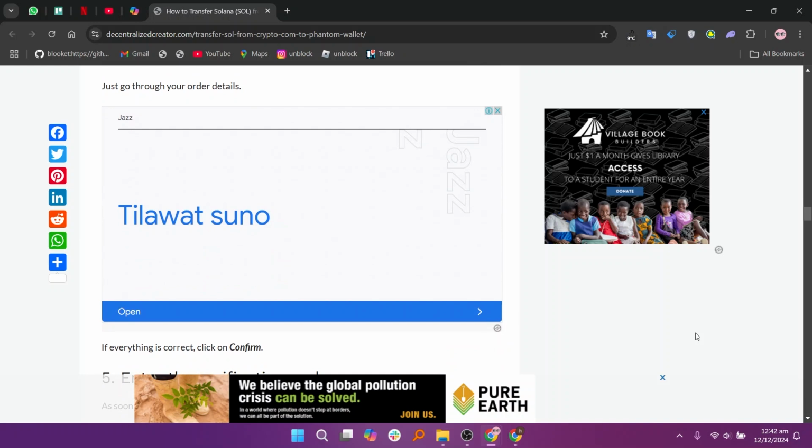Once you are done with adding the address and the amount, click Review Withdrawal. A confirmation window will appear. Just go through your order details. If everything is correct, click on Confirm.